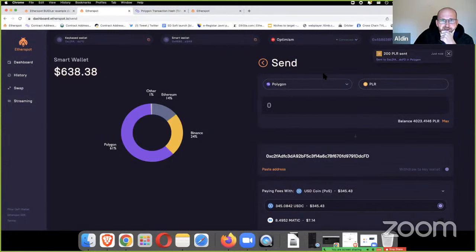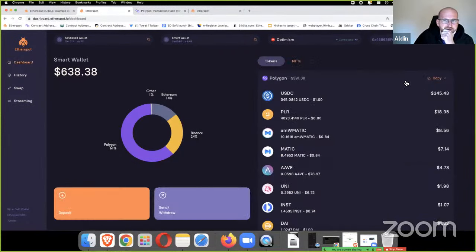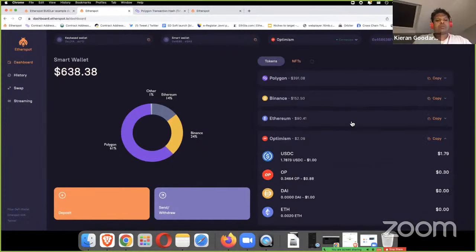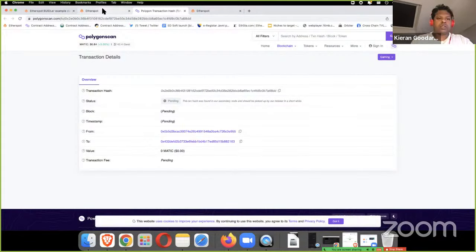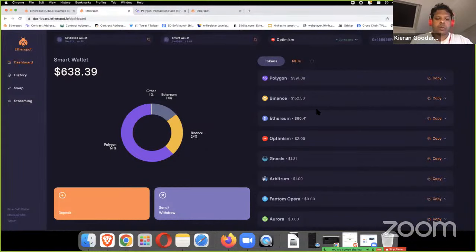Kieran, anything else you want to add to this, or have I covered most of it? I think you've covered most of it. I just wanted to add to what you said, that the Etherspot dashboard now and in the future really showcases the power of the Etherspot platform and how easy it is to develop tools and products like this. So this really will serve as a brilliant showcase going forward for the power of the platform.